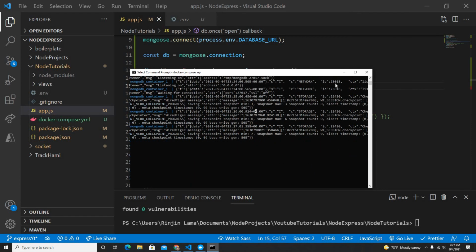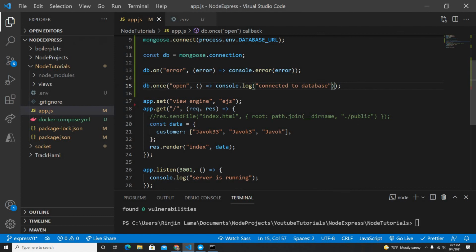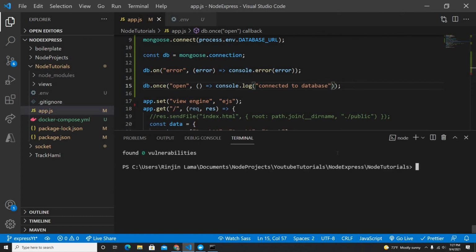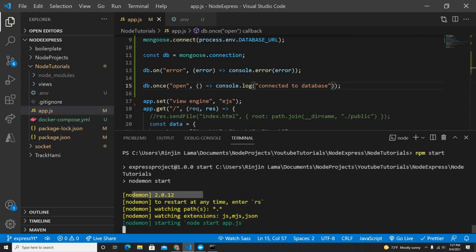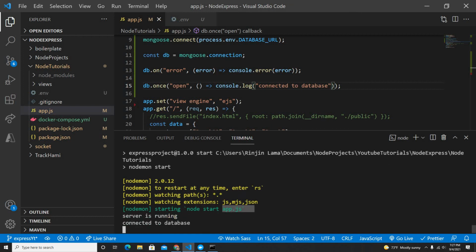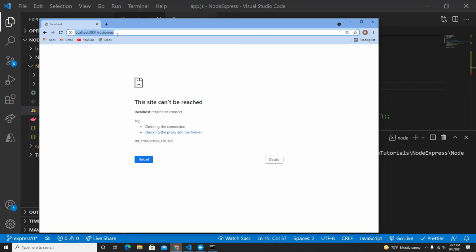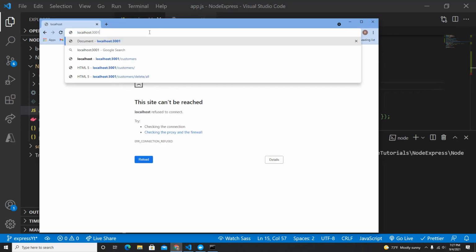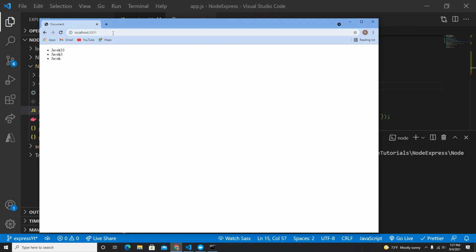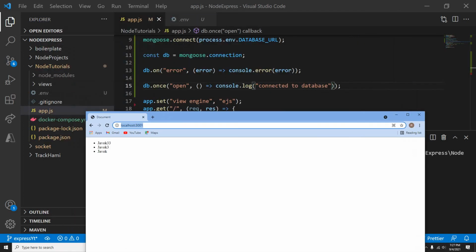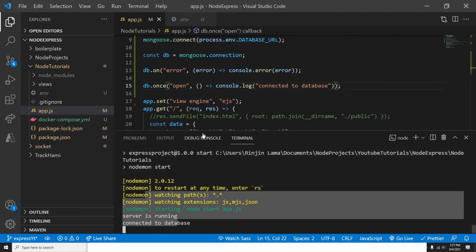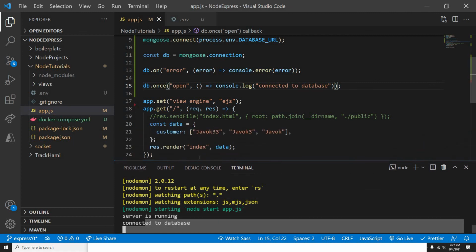Now let's run this project. I'm hoping that, okay, the container is running, which means MongoDB is running here. So now let's see whether we get any error or not. I'm just going to run npm start, and it's going to run nodemon and start the app. It's already connected to the database, and the server is running as well. If I go to 3001, my 3001 is showing up. That's all, and it's running. This is how we can connect with MongoDB.